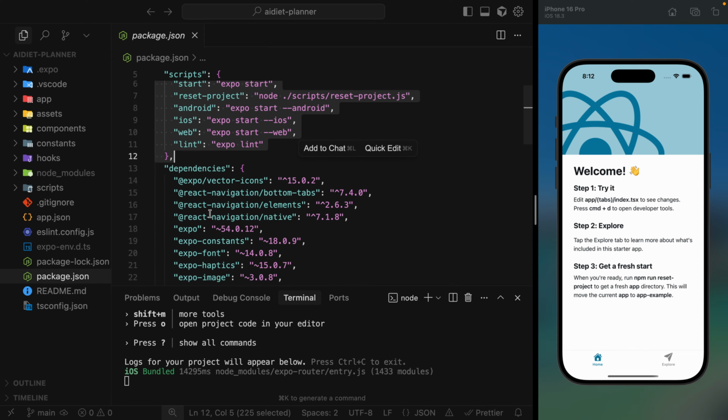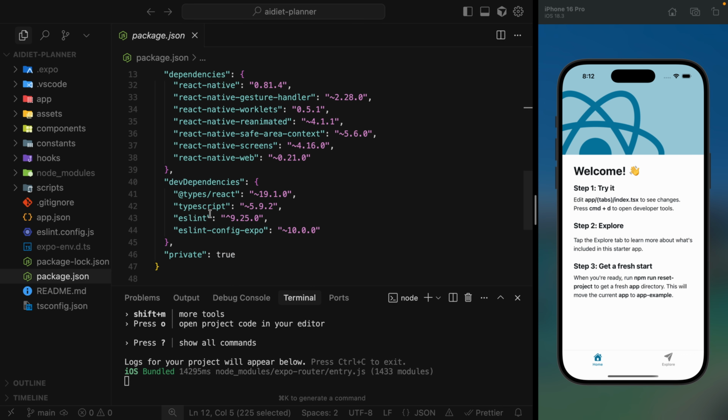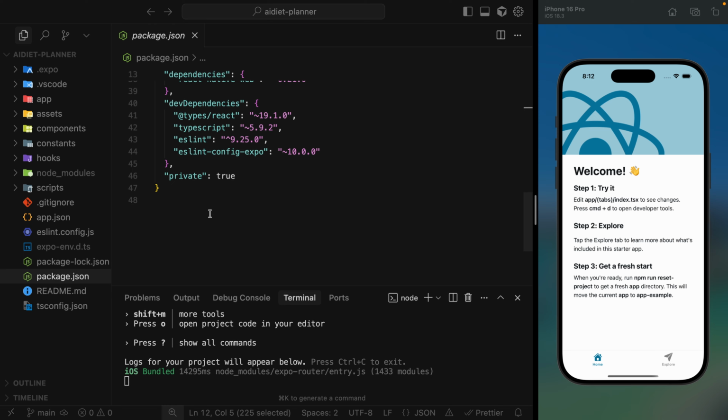We also have the dependencies, which are the required external packages needed for Expo to run the application, such as React and Expo itself. We will be adding our own very soon.